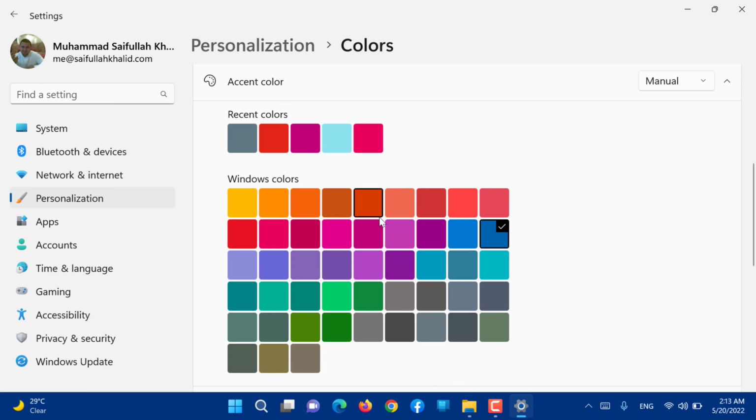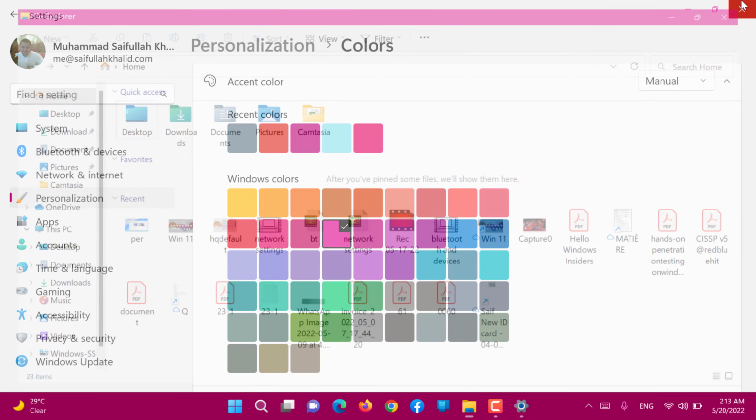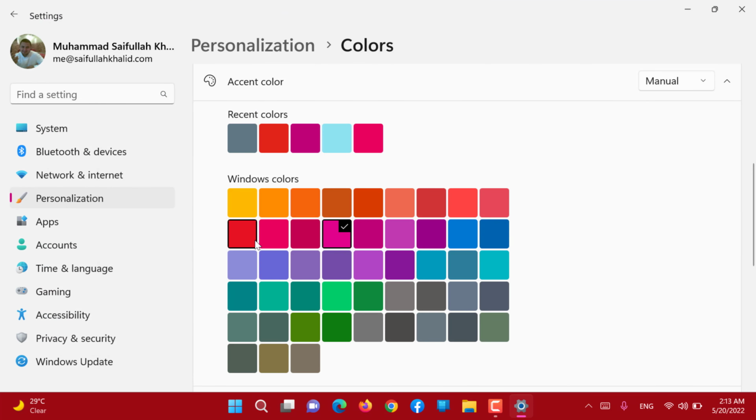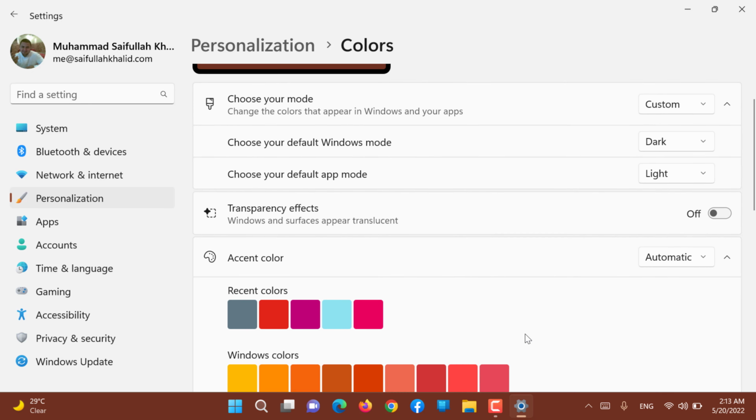If I select any other color, for example, now you can see the colors have changed to purple or pink, whatever this color is. Let's select red. It will change everything to red. These are the accent colors. If you select automatic, then they will change automatically based on your system settings or theme settings.